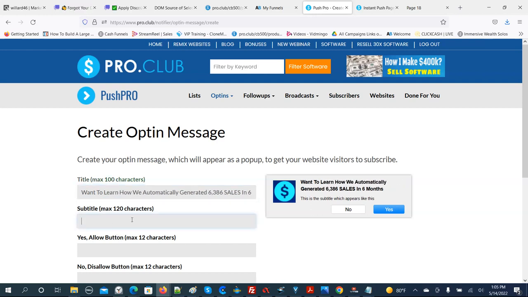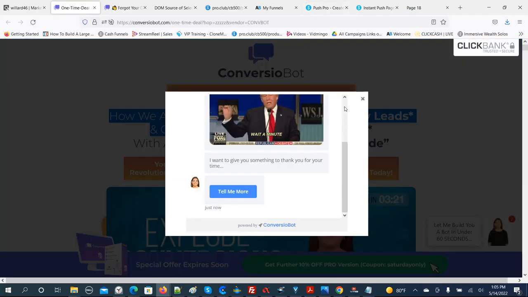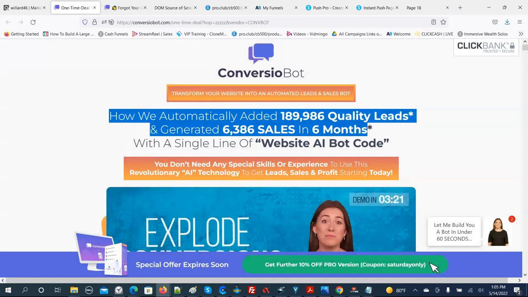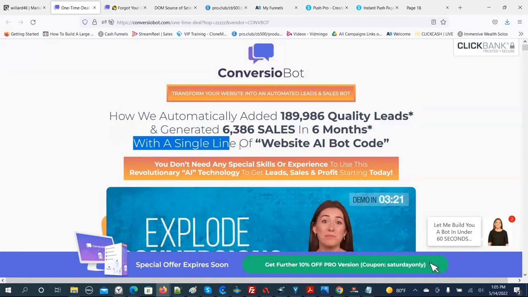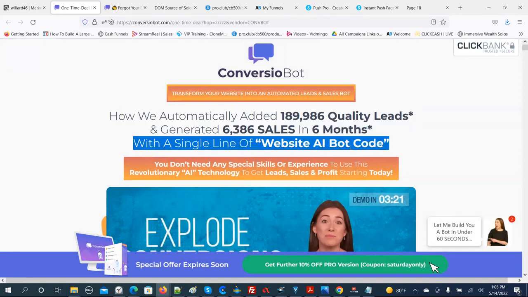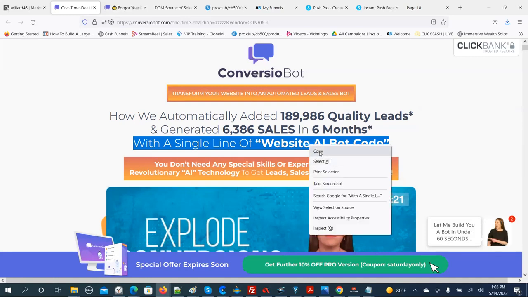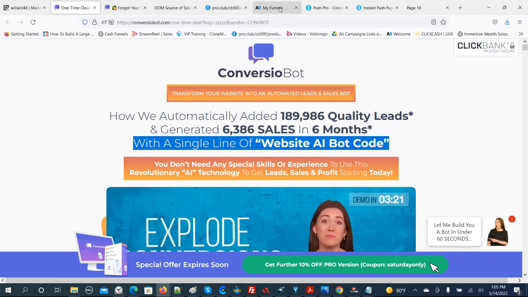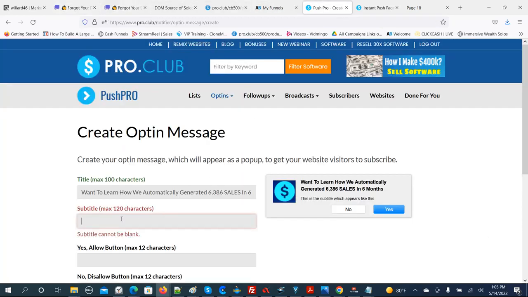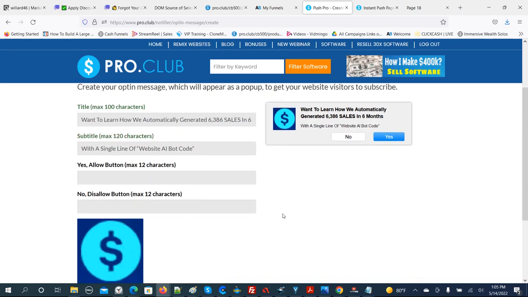Okay, and then you go get the second line of code on the sales page of the product that you're trying to promote, with a single line of website AI code. Sorry, I misspoke. Go back to Push Pro, second line. And then here's where you put yes, allow, or no, disallow.